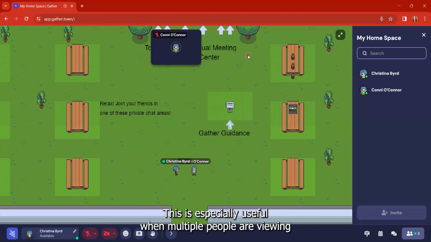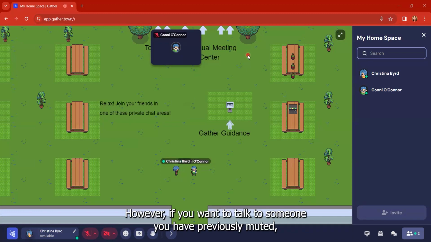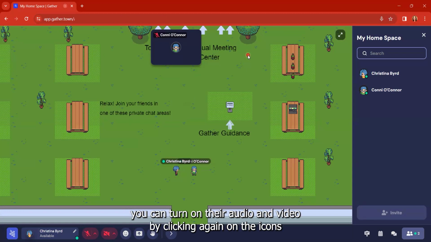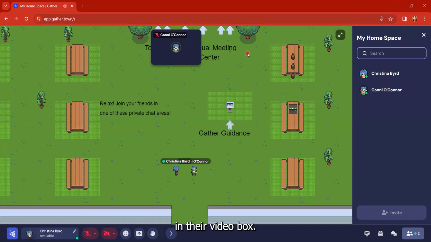This is especially useful when multiple people are viewing videos at the same time and you hear the audio stream from their video coming through their speaker and open mic. However, if you want to talk to someone you have previously muted, you can turn on their audio and video by clicking again on the icons in their video box.